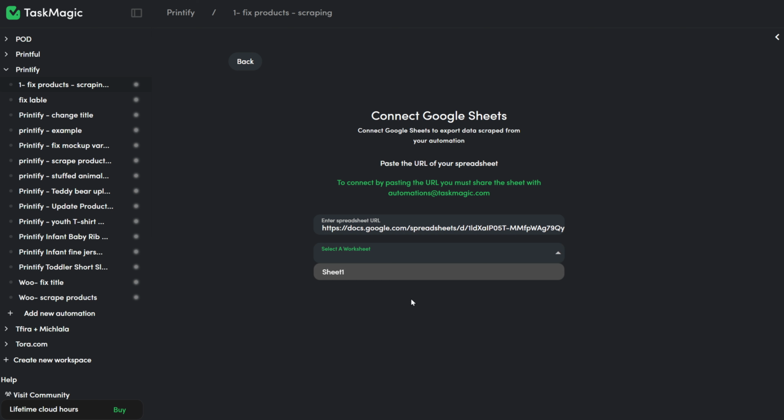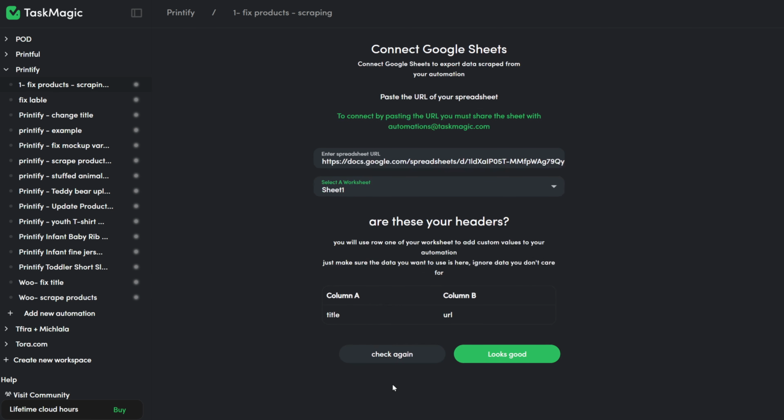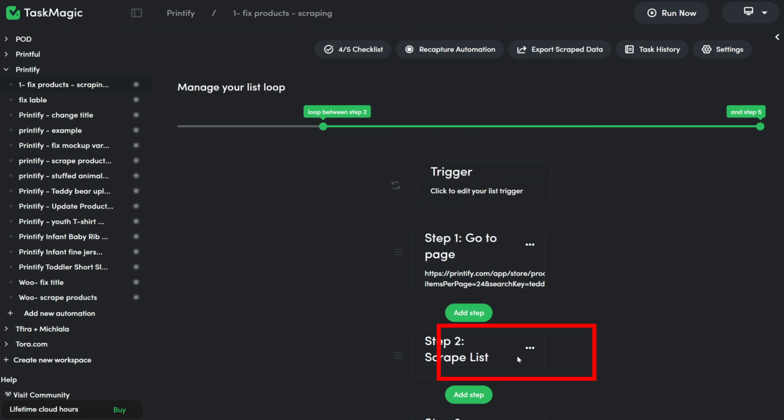The scraped data will show up in the same order you pulled it, no matter what the column titles are. The titles are just for you. However, make sure you have the right number of columns in Google Sheets to match the scraped data. Click Looks Good and close this page.